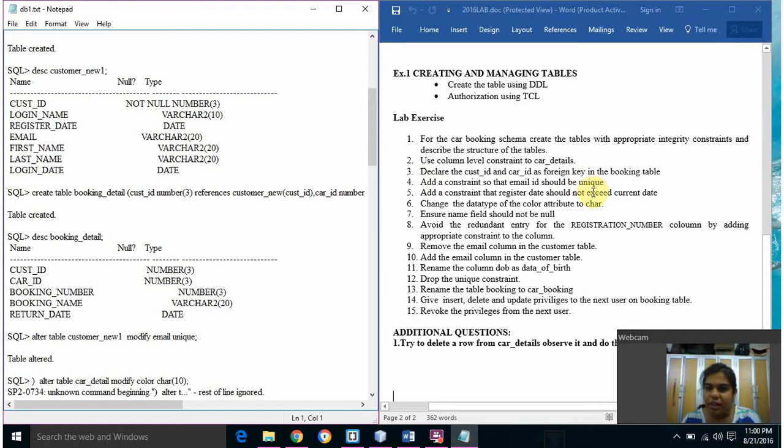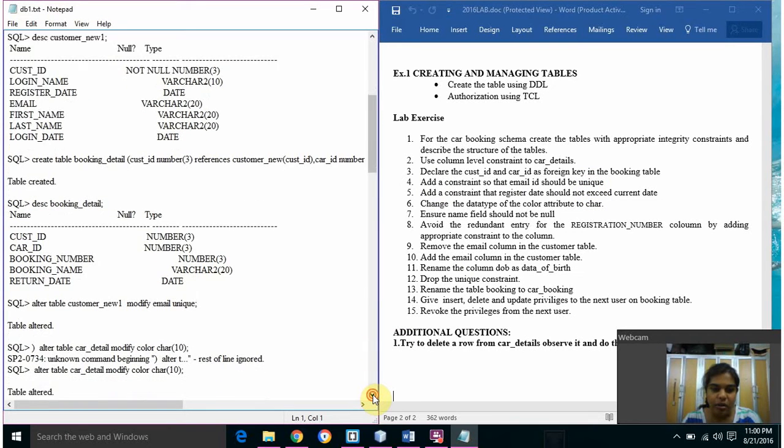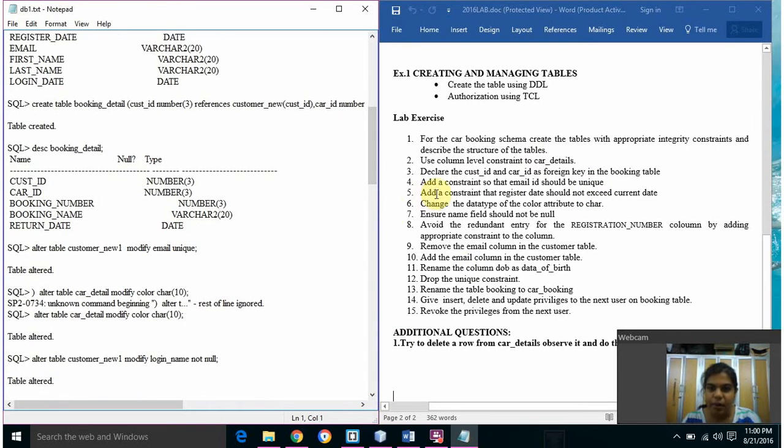Then we have add a constraint that register date should not exceed the current date. Well, this has been done later in the query. Change the data type of the color attribute to char. So it's here. Alter table, car detail, modify color char, whatever data type we want, and the size can be described. That will alter the table accordingly. Alter table, car detail, modify color char. So table is altered. Now ensure the name field should not be null. Here, alter table, table name, modify login name is not null. Not null constraint is provided, hence the table is altered.